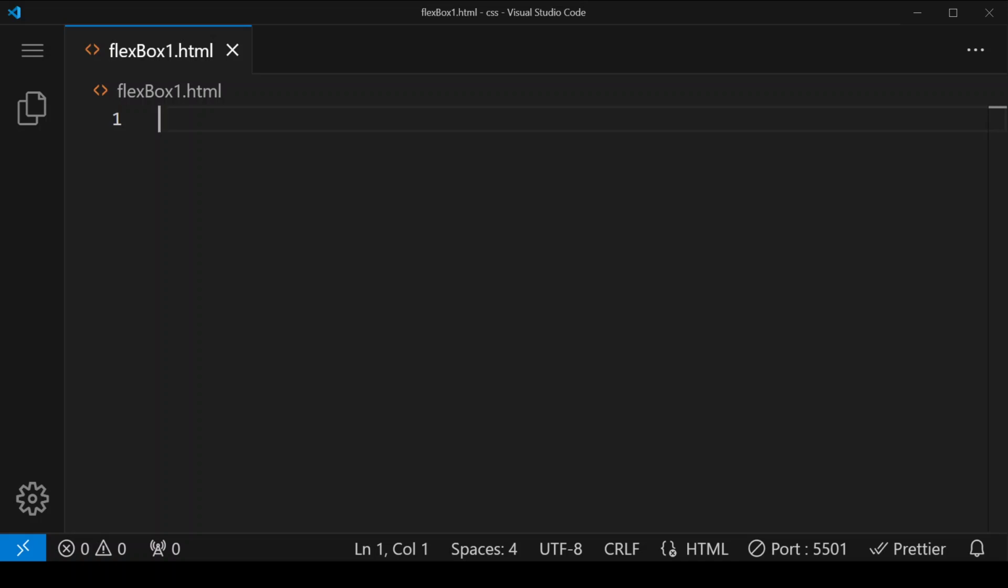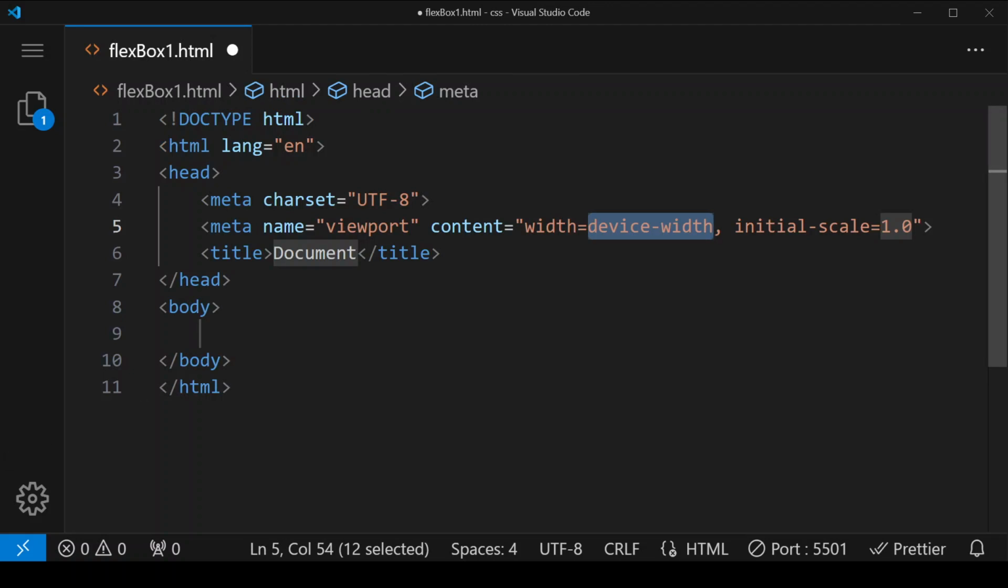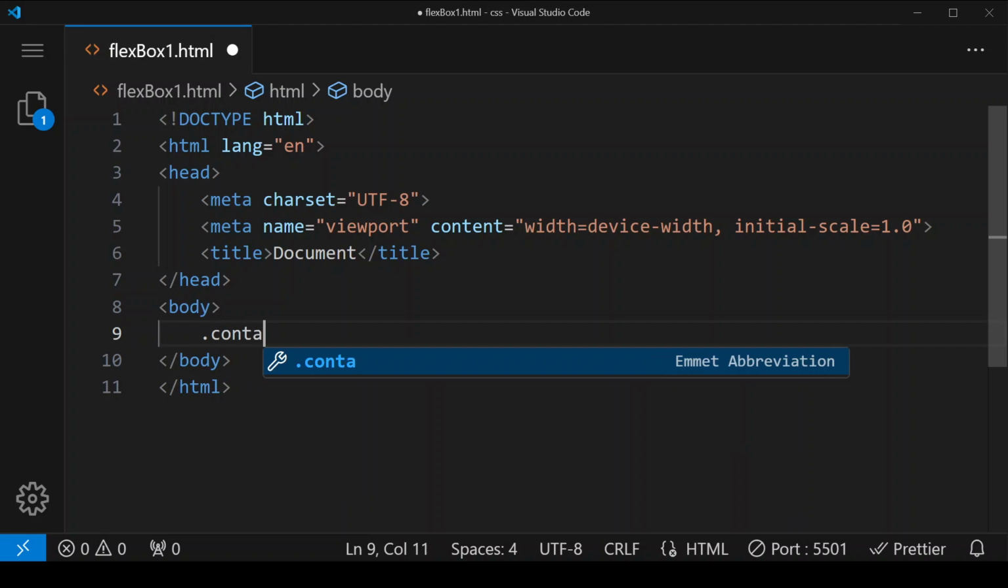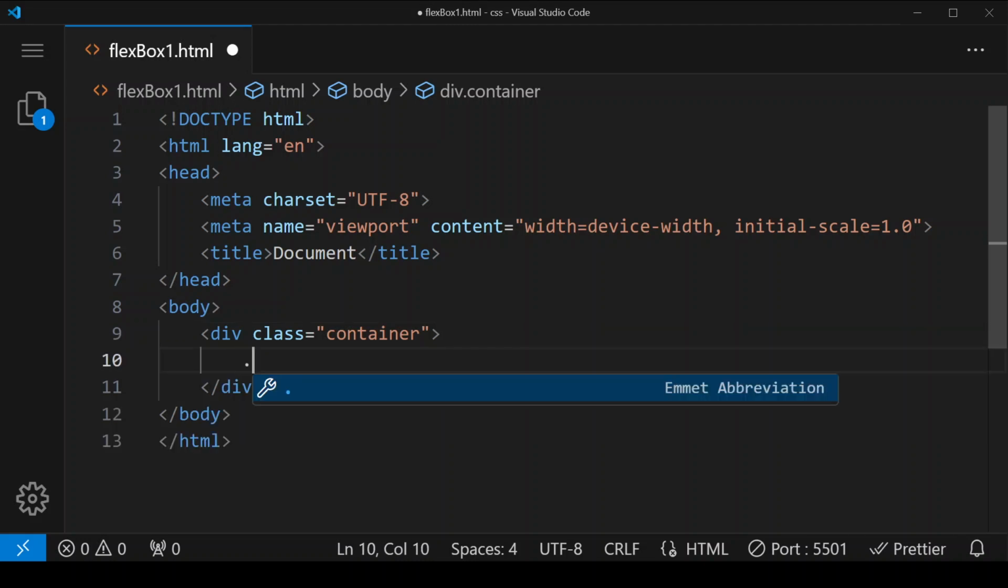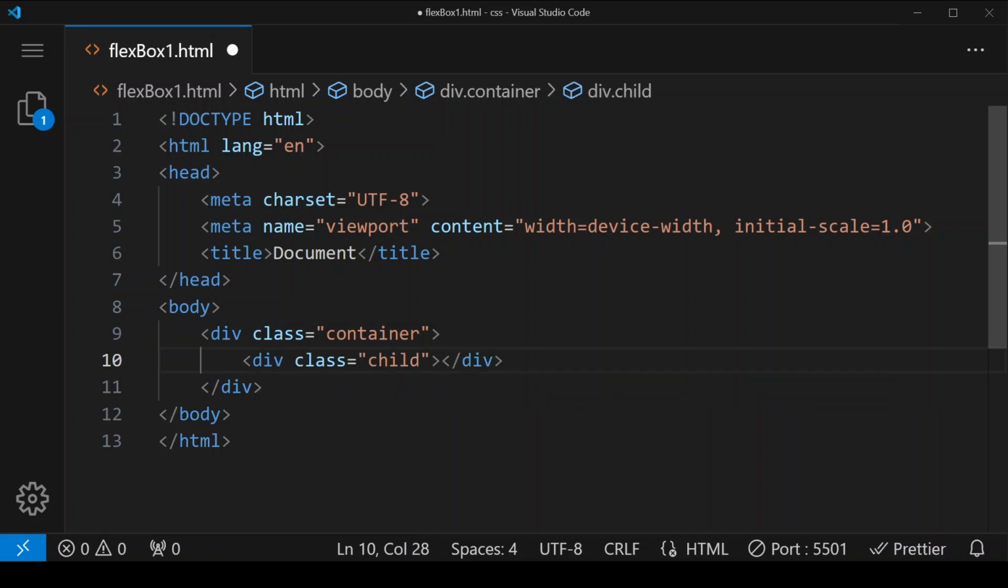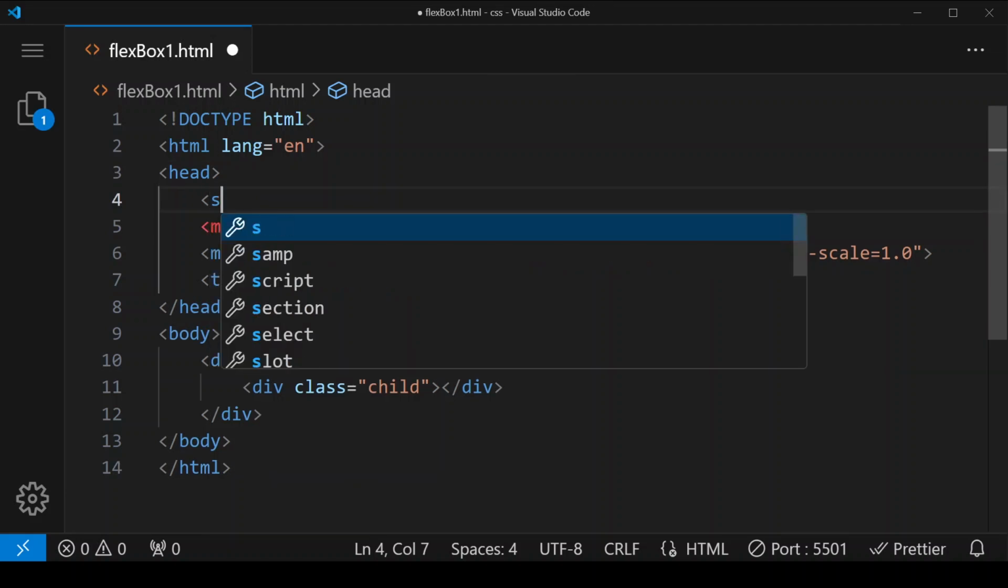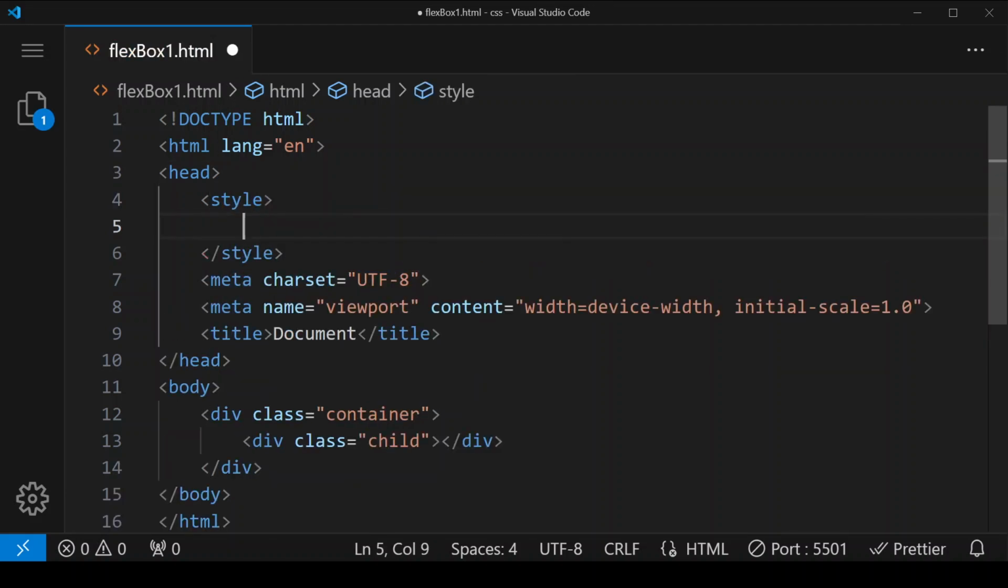Next in CSS, we are going to work with flexbox. So this is our HTML code, and here within the body section, we have a div with the class container, and within this container, I'm giving one more div. This child class is assigned to the internal div.